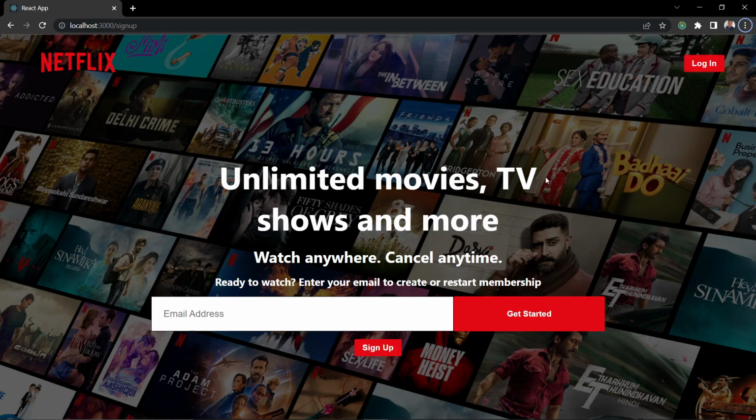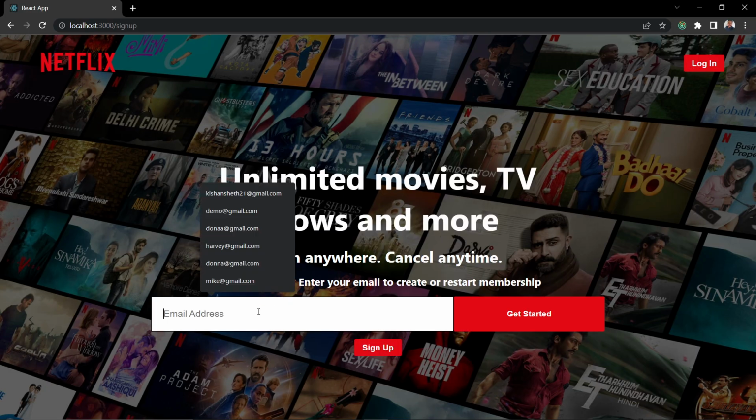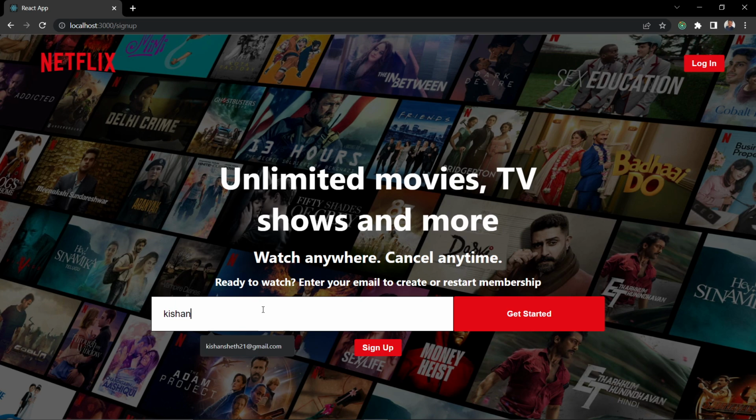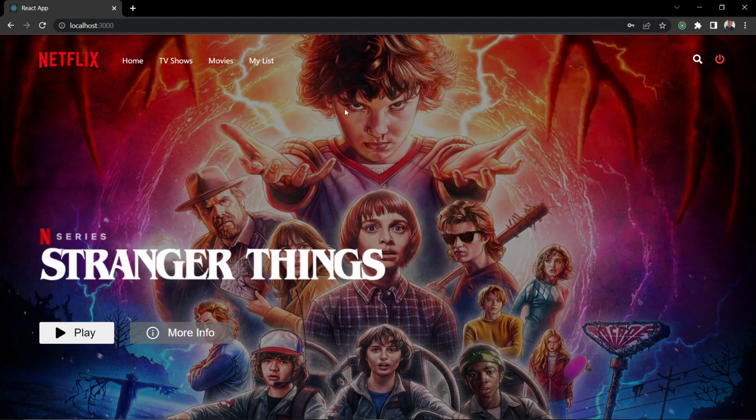So now let me give you a demo of it. So this is the sign up page. This is the login page. Let's create a new user which is kishan5 at netflix.com. When we click this get started button, it will show the password and I will write the password and this will create a new user using the Firebase authentication system. Sign up. We have our new user and this is the home page and this is the Navbar.